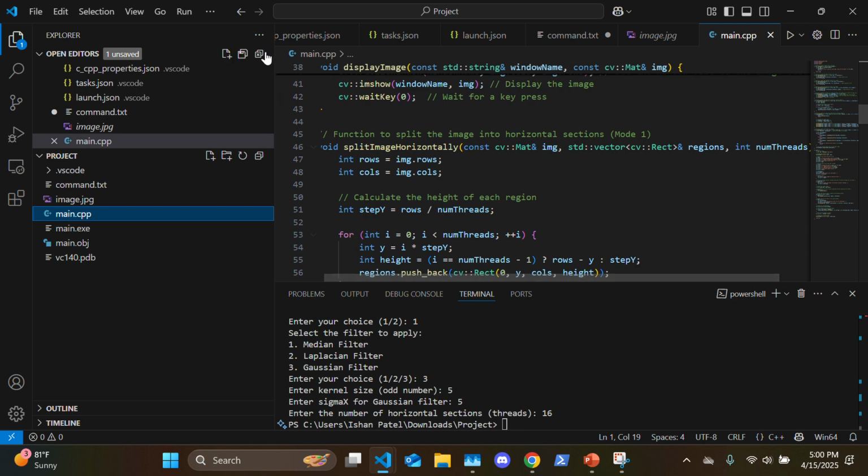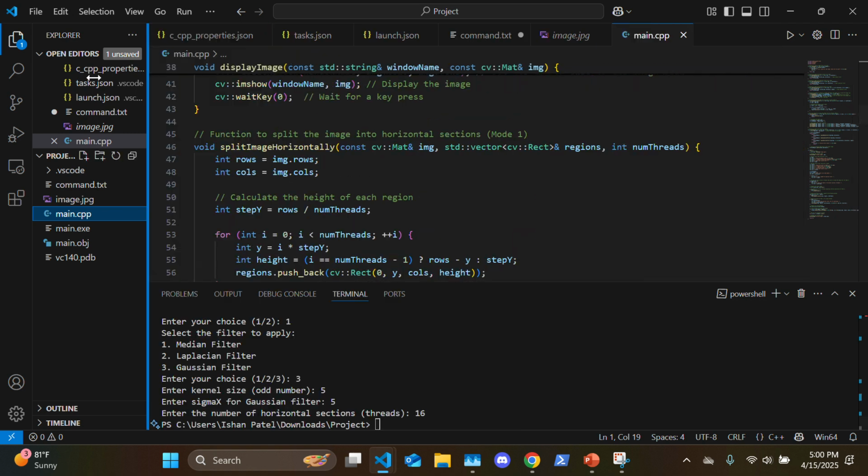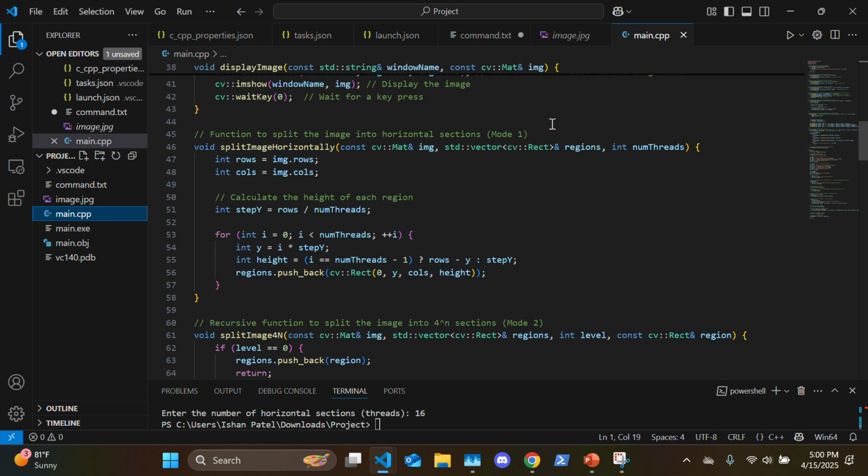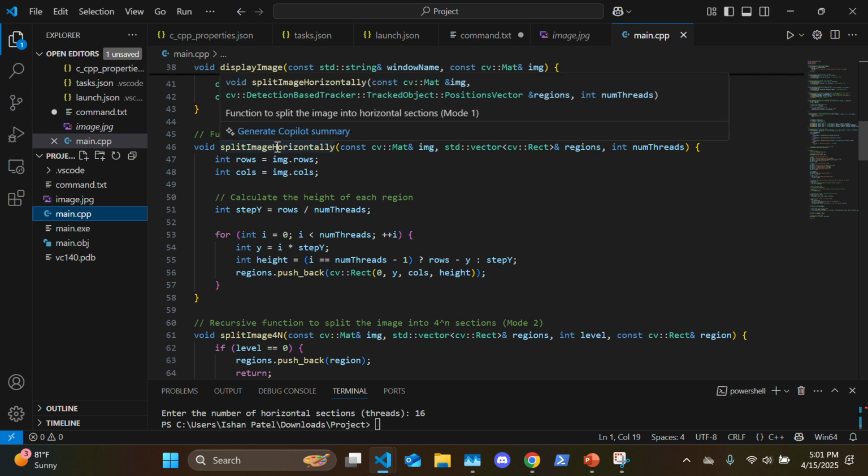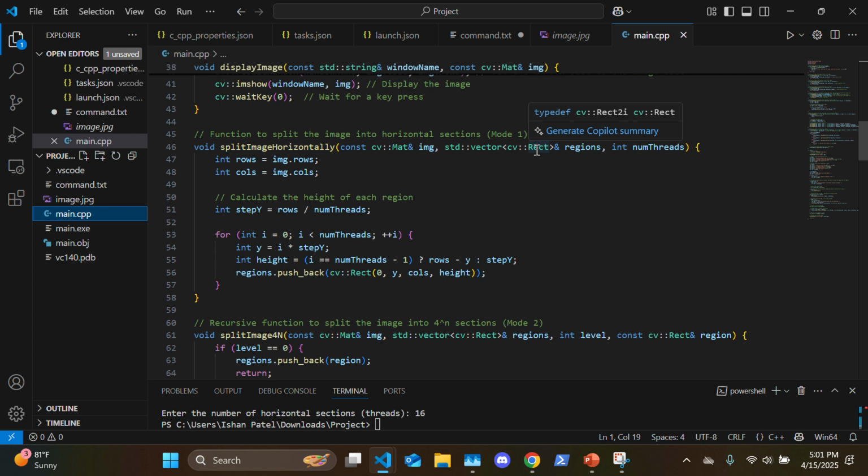For this code, we have two sections. Mode 1 basically represents OpenCV's own method. This takes the image, the vector, and the number of threads. Based off of the number of threads, we then divide that image into that many sections. We do this by taking the height of the image and dividing it by the number of threads, and that creates how tall each segment is going to be.